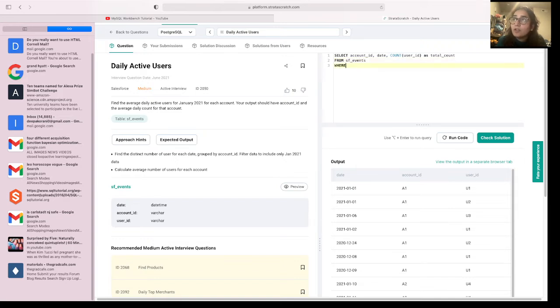Now we need to have a where clause, so where extract, we're only looking at the month of Jan 2021. So extract month from date is equal to 1, and extract year from date is equal to 2021. And then we need to group our count by account ID and the date. So let's see what we get here.